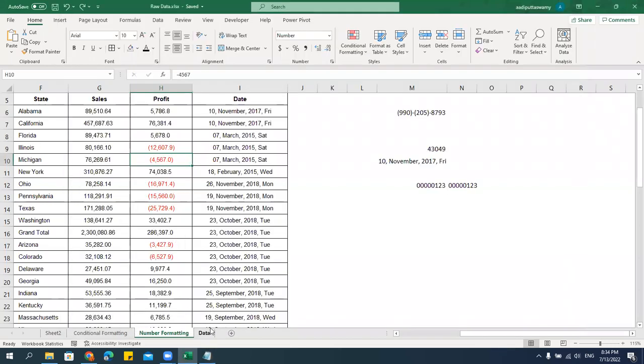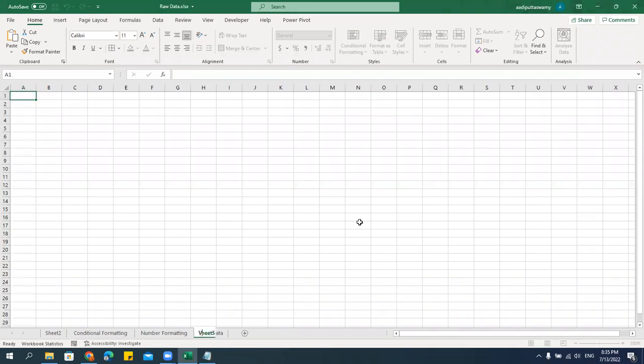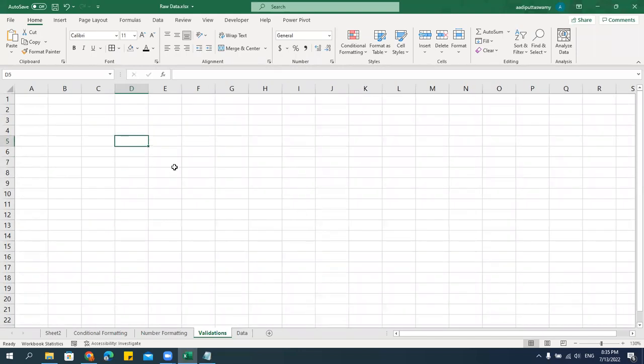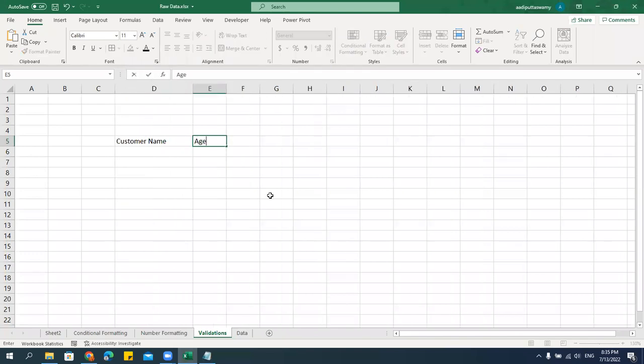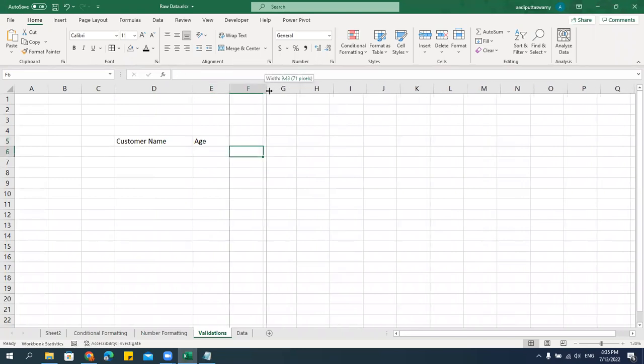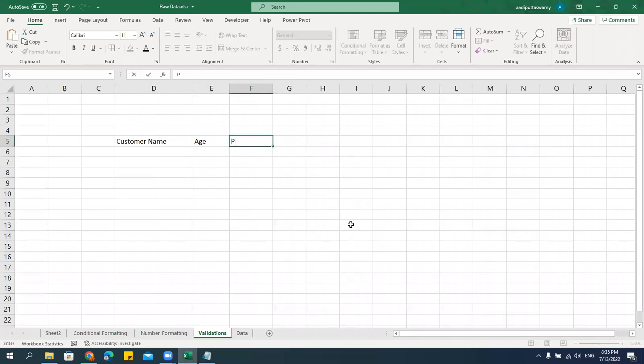Let me show you what that is. I'll just take one new sheet. Validations. Okay. Now let's say I have one template. Product, or we'll say customer name, and we'll say age. Then we'll say, okay, something like this. And here we'll say date.